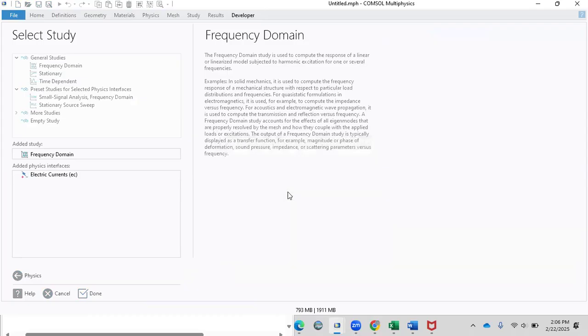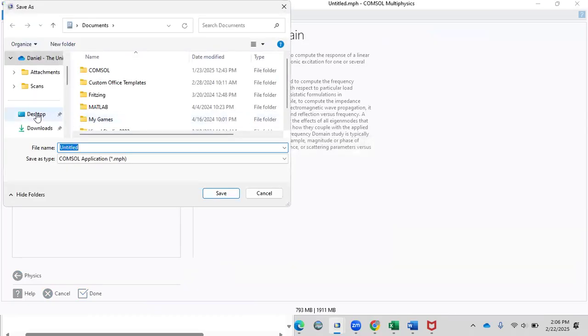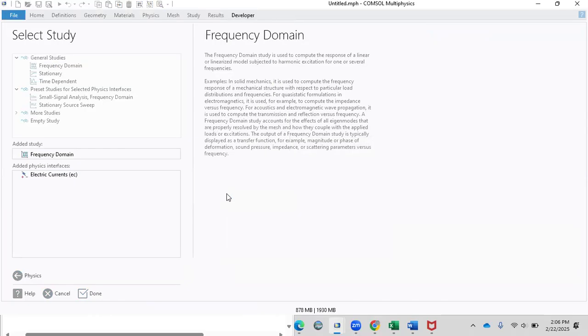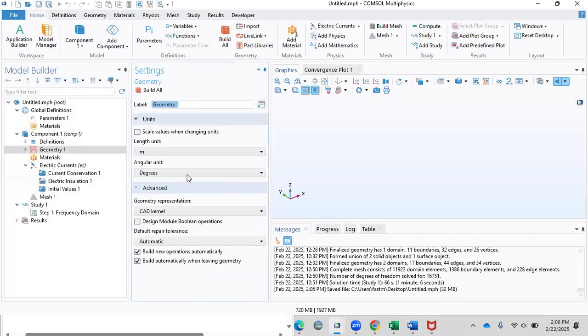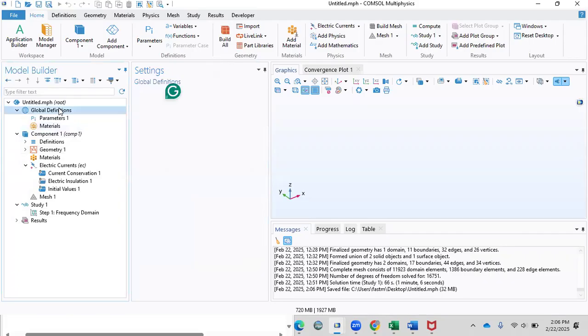Yeah, I want to save it. I know where to save it. I don't really care. Save. Okay, so back to what we're doing. Our project should open up blank. Okay, so we're starting up here all the time.